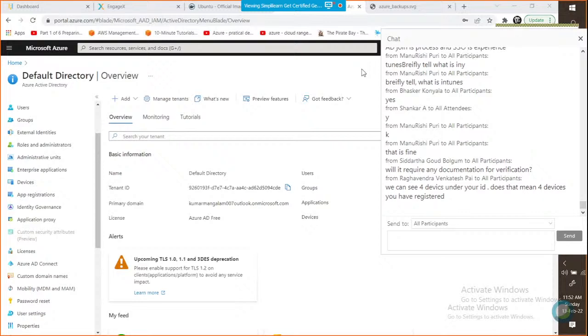Will it require any documentation for verification? That particular record I showed you will work as the documentation, and that is for verification only. So you just need to provide this under your domain registrar's DNS management. You need to create a TXT record with those particular details. Then it will work.